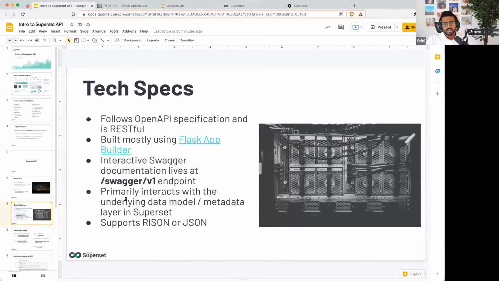So that's that. As I mentioned earlier, the goal of the API is to interact with the underlying data model and the metadata layer in Superset. It's not to interact with Superset directly, which is an important nuance. The goal is not to act like a robot that is going to the BI layer and simulating human action. That's not really the goal. You're probably better off using something like Selenium or another web driver, scraping-oriented library for that type of thing. The goal is really to change the underlying data model and metadata.